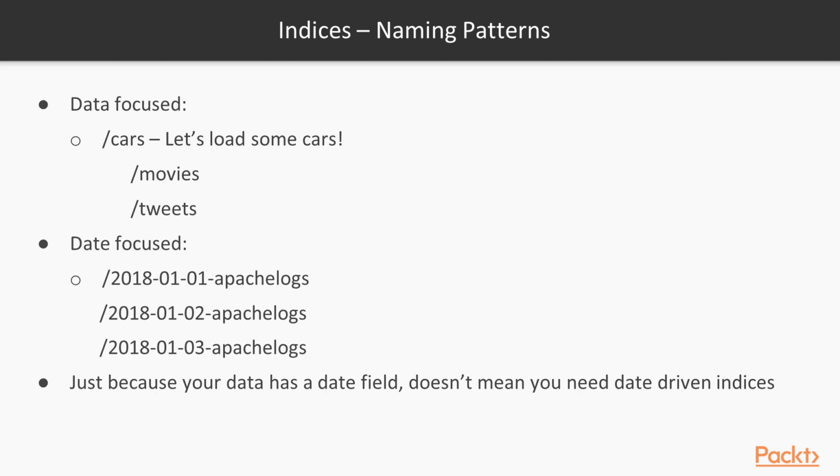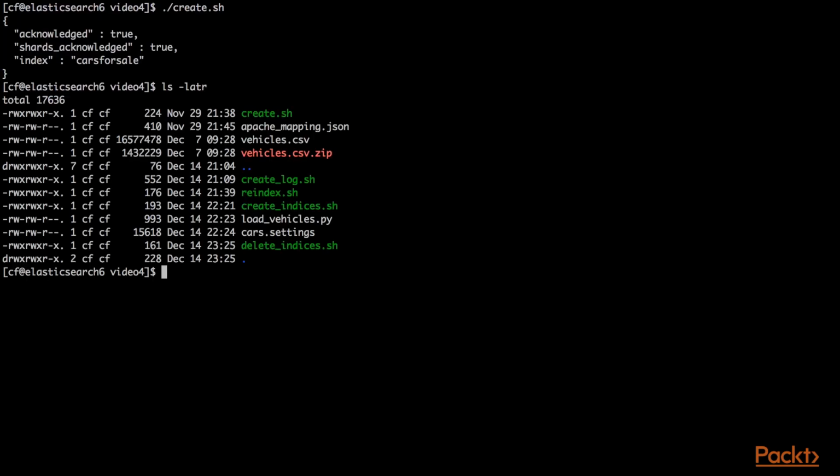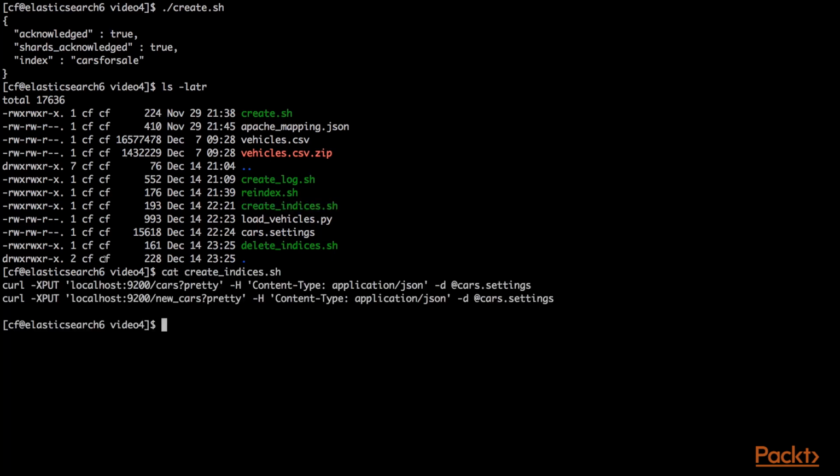So here, we're just going to create indices for things we want rolling. Like Apache logs, we want to keep, say, 14 days of Apache logs. So we can have one from January 1st, January 2nd, January 3rd. And then when the date gets to be over 2 weeks, we can delete it. And we'll get into that in a second. So right now, let's look at how we can load some cars into our car index. If we go back to our script, I'm going to do a little cheating because I know what's coming up. But let's look at a script called create indices. And here we're going to create a new index called cars.